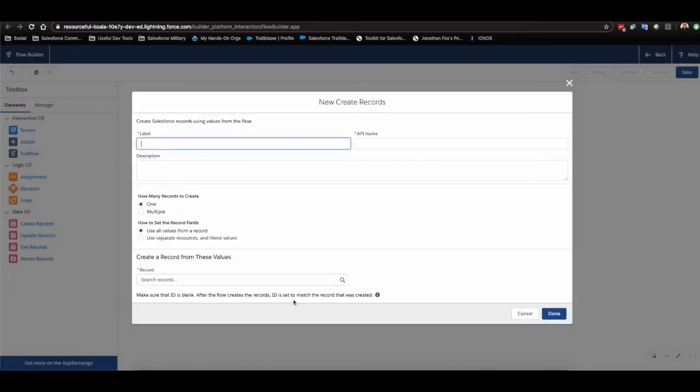What we need to go ahead and do now is add a label. And we're adding a label to this element. It's not necessarily going to be visible to the user on the UI, but it keeps our flow nice and neat. So it's going to be create contact, because it's just a create record element. So at least we're knowing now which type of object we're going to create. You can describe it if you really want to.